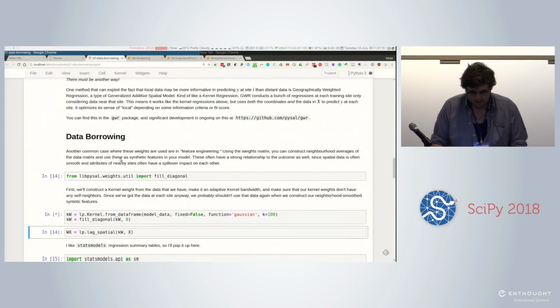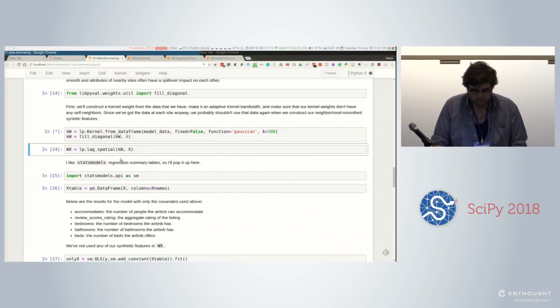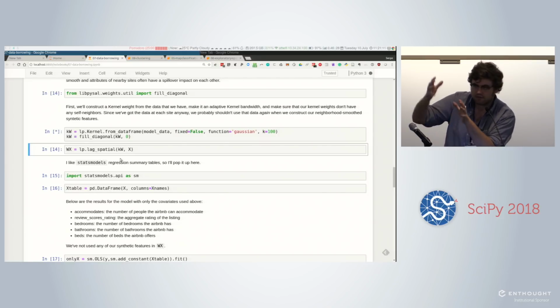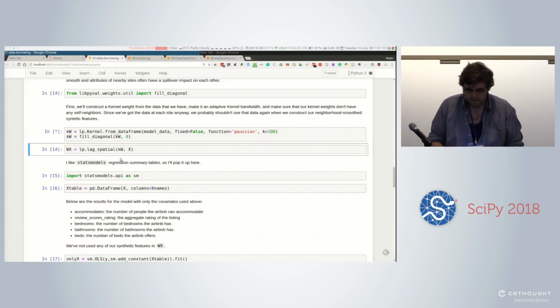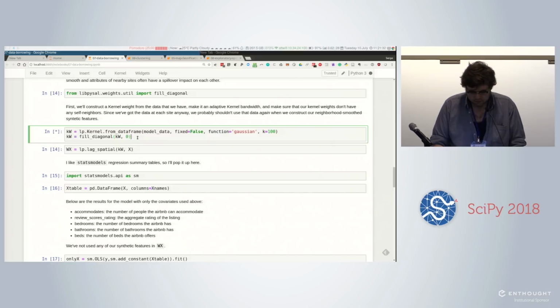So here, I'm going to fit that kernel weight, which is just going to apply a Gaussian kernel to every observation. It's going to adapt the bandwidth to ensure that a particular k-nearest neighbor criterion is satisfied. I believe we include a whole notebook that goes way in depth on these weights matrices and how to model spatial relationships specifically. But here I'm just using this to provide.